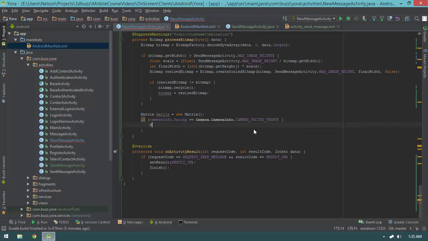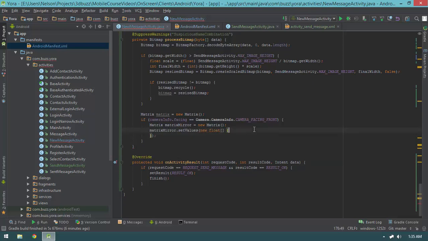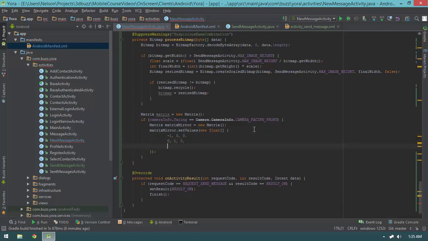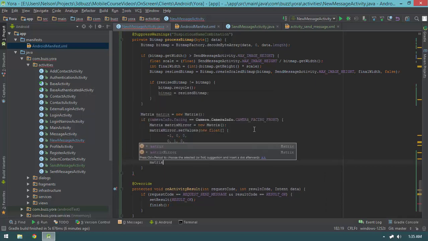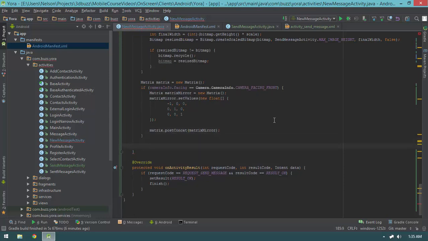I'm going to say matrixMirror equals new Matrix. Then I'm going to say matrixMirror.setValues, new float array, and I'm going to use my array syntax here. I'm going to pass in -1 0 0 0 1 0 0 0 1, and then I'm going to say matrix.postConcat(matrixMirror). I'll talk about what these values mean in a second, after I finish the rest of this matrix code.